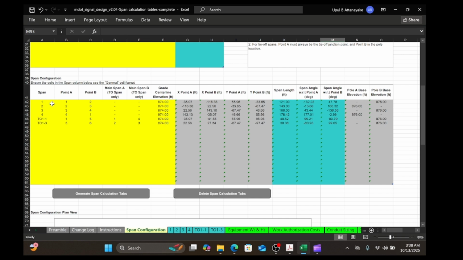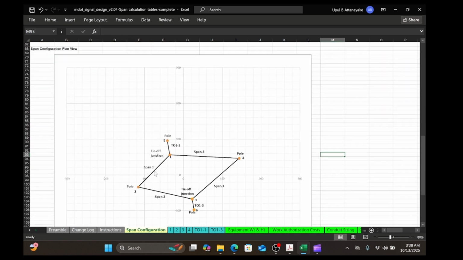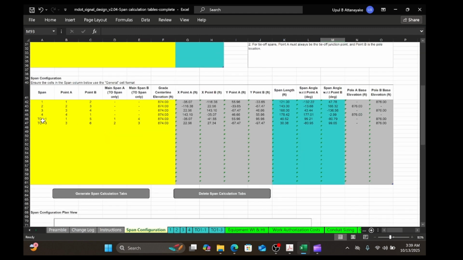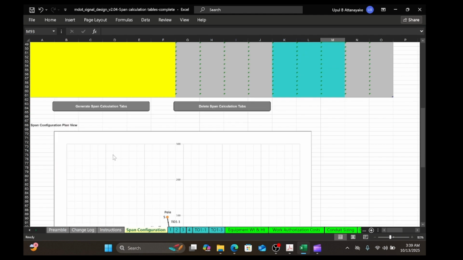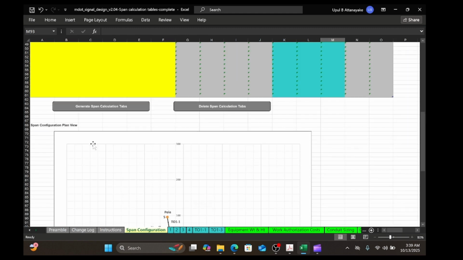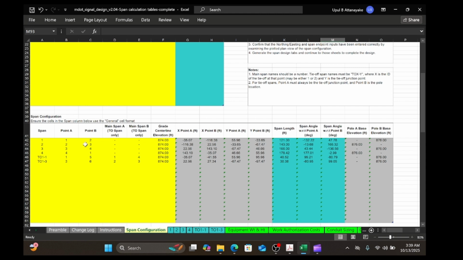In this particular one, we have 4 spans, 1, 2, 3, 4 spans, and 2 tie-offs. So we provide that, 4 spans and 2 tie-offs. And for each span we have point A and B. Span 1 connects point 1 and 2, so we provide that as point A and B. If we look at span 2, it connects point 2 and 3. You see that here, 2 and 3.